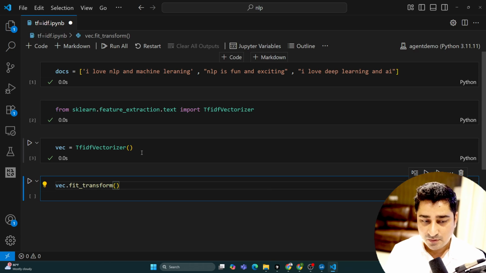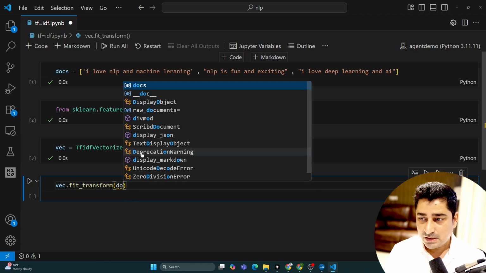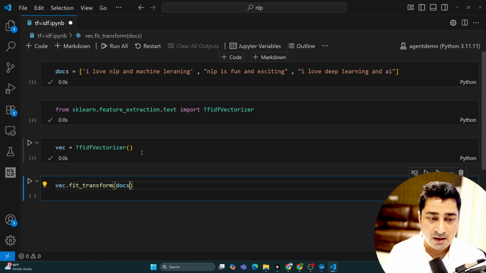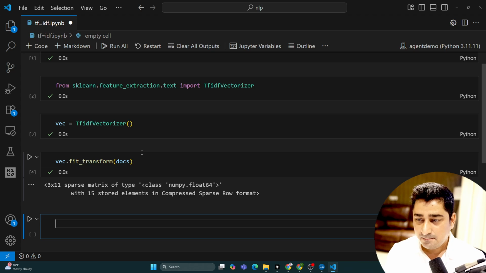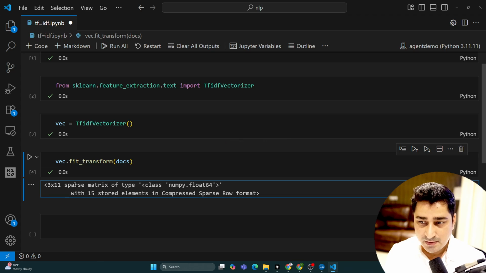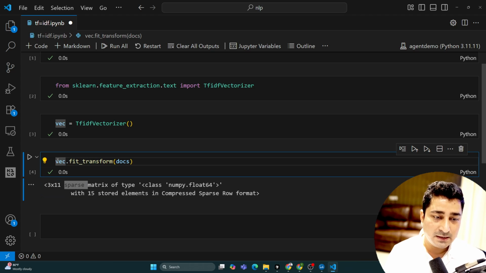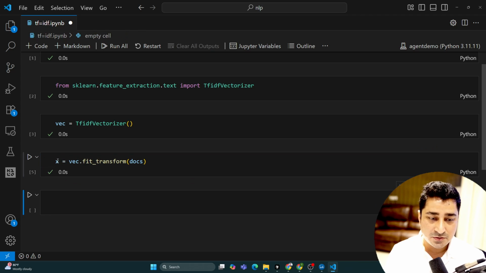Now here, if I pass my data, which is available in the docs, it will be able to give me something, right? So a 3 by 11 sparse matrix, it is able to give it to me. Sparse means a matrix with the majority of the values equal to 0. Now here, let me store this particular data into X data. Yeah, as X data, I'm going to store it.